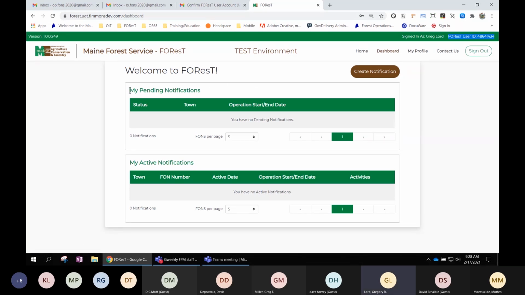Like Mort mentioned, the dashboard page has two main sections. The first is my pending notifications. Because I just created a new account, I have no pending notifications. These would be ones that you have started creating that may be in draft, where you need to provide further information or do further edits. It would also list any that are pending certification, which are ones where you've completed your part and you're waiting for the other parties on the notification to certify their participation.